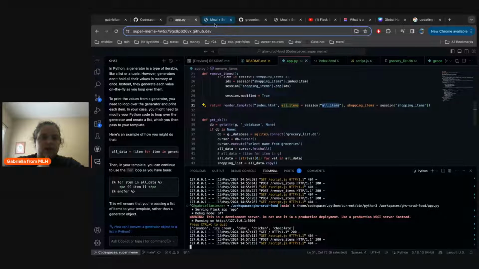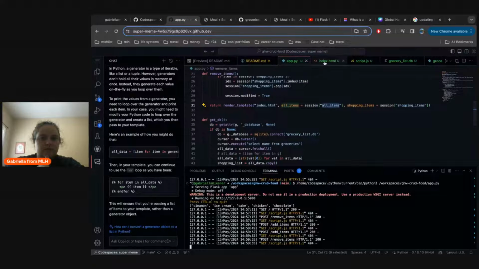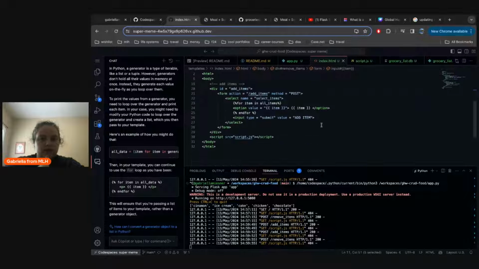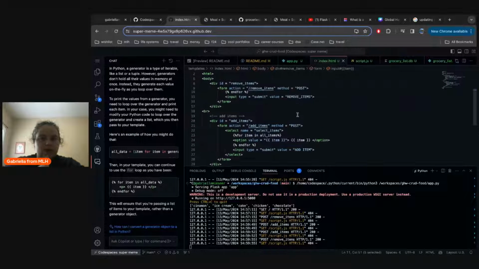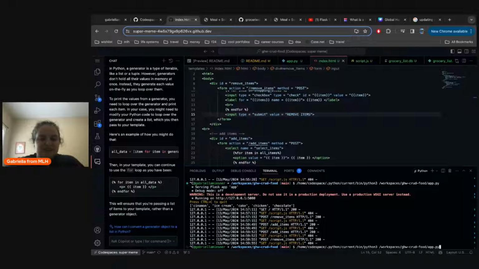Let's see if our add items is working properly. That's working. All right. What about remove? No. Okay. Submit values equal to remove items. Oh, I see. If that's it, I'm going to be a little upset. Another tiny thing. Let's see.